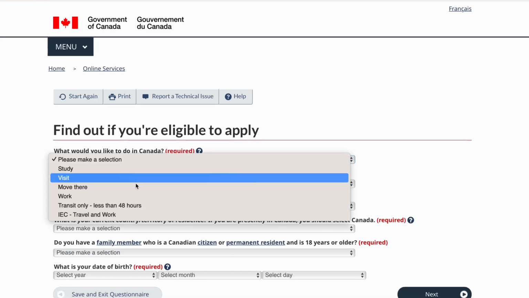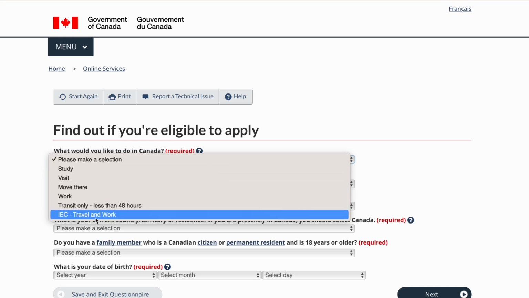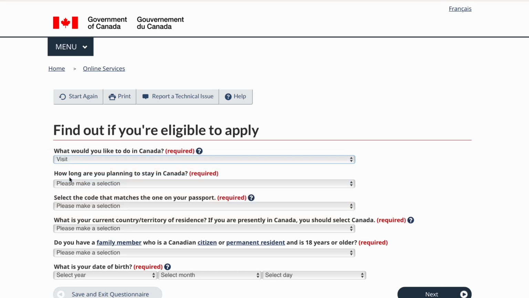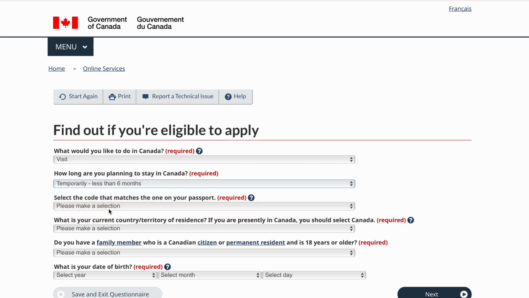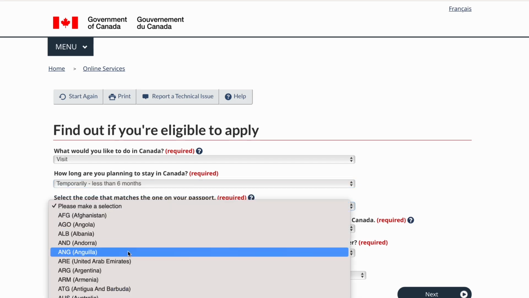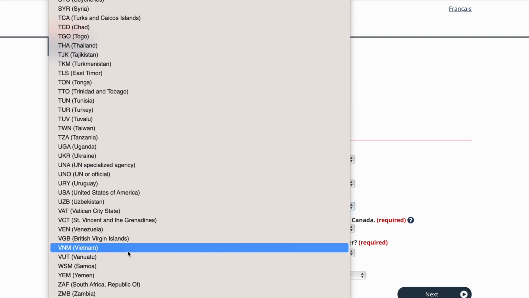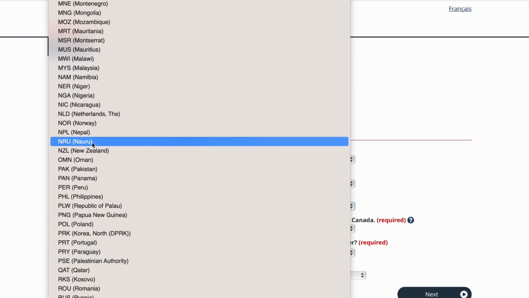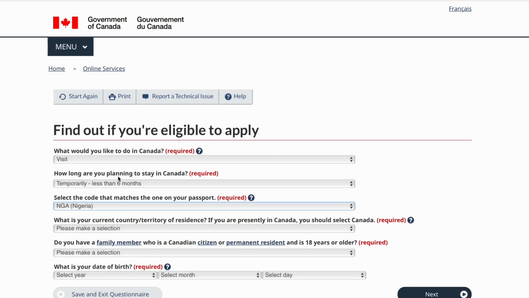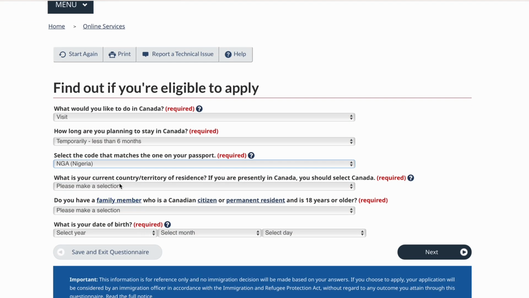So what would you like to do in Canada? You can see there is study, visit, move there, work. Let me tell you, if you're visiting, do not select move there. So I'm just going to put visit, okay? Because that's what we're doing. So how long are you planning to stay? I'll put less than 6 months. Come here and select your country code if you're from Uganda, Kenya, Cameroon. So I'm just going to use Nigeria.